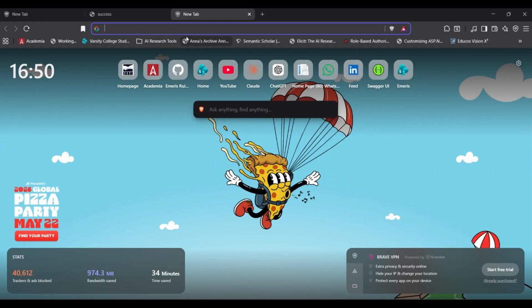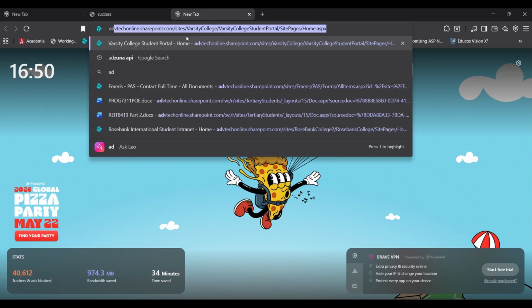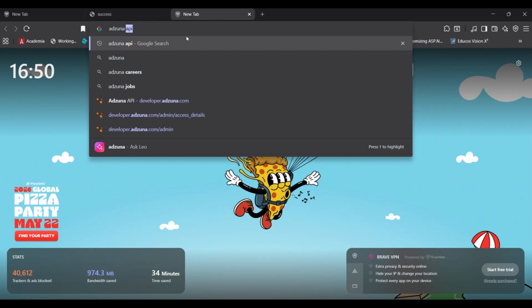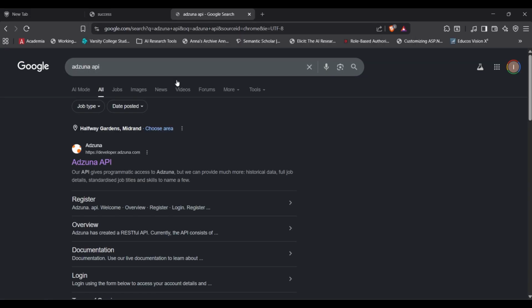I will open a browser. The very first thing that I want us to do is to register for an API. So that's the first thing that we are going to do. We said we're going to use the Adzuna API. So what I want you to do is to go to your favorite browser, type Adzuna API, and then just hit search.